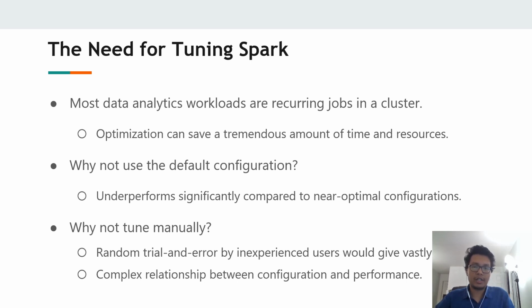Why not tune manually? Random trial and error by inexperienced users would give vastly different results. And this is because of the complex relationship between the configuration and performance.